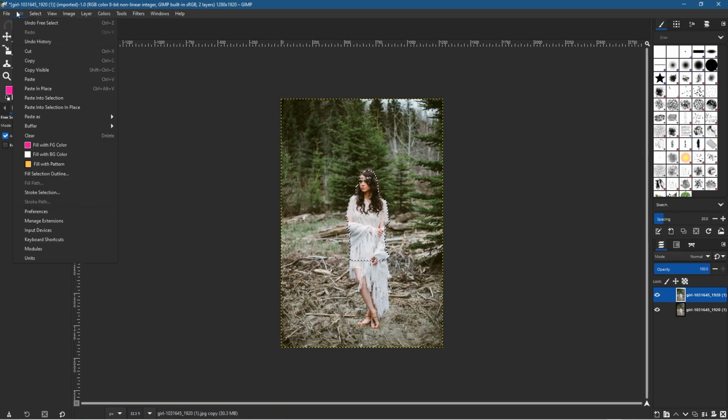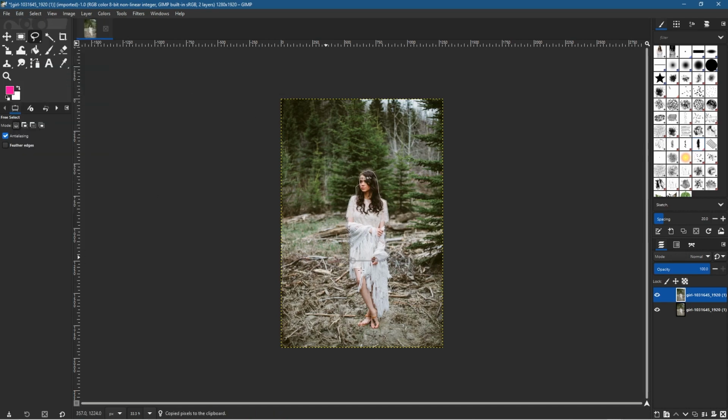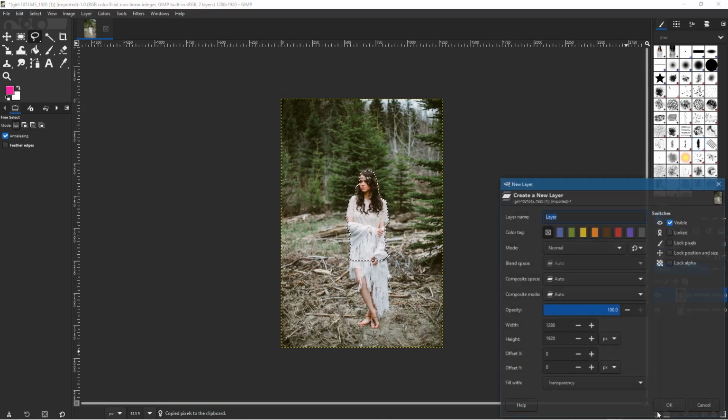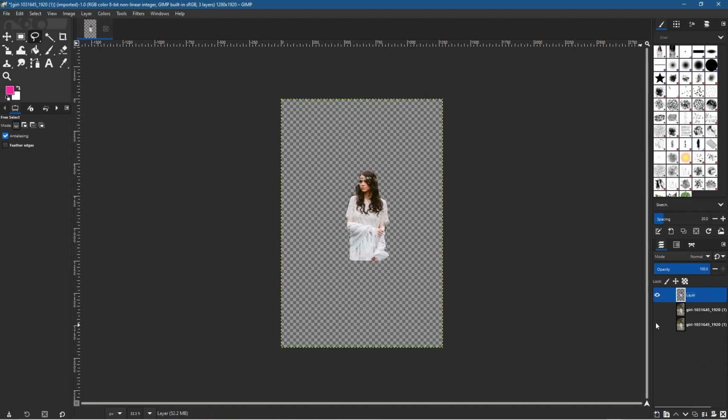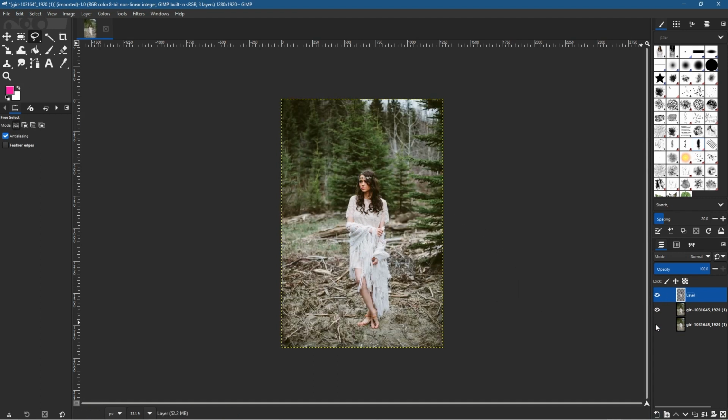So I'm going to go to edit, copy this selection, and then create another new layer. Let's create a new layer here, with transparency. Click OK, and then we'll go to edit, paste, or Control V, paste that in, and then anchor it down. So now we've got just this transparent layer, right? You can see with the transparency, we just cut around this one. We did a pretty good job actually, so that's not too bad.